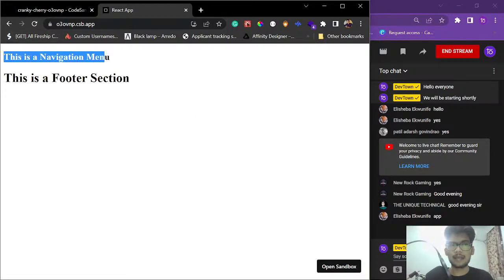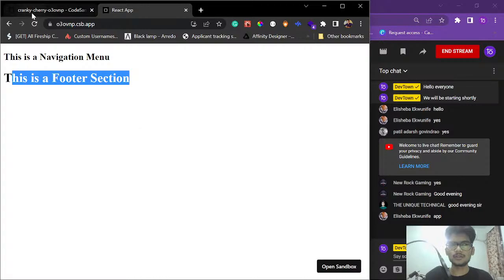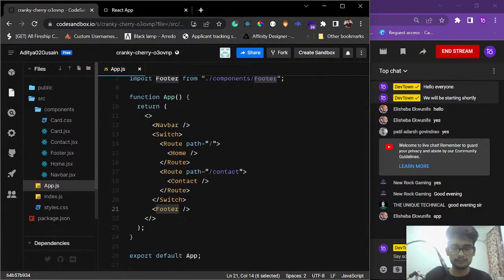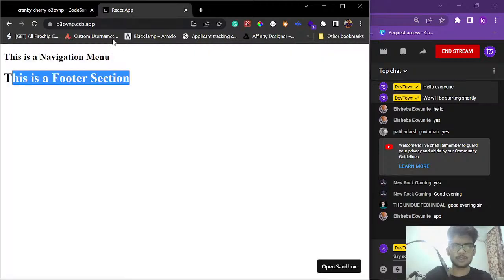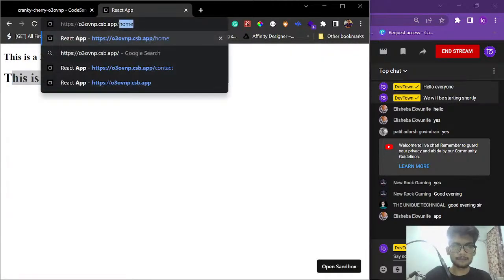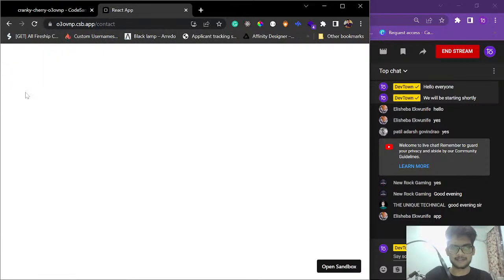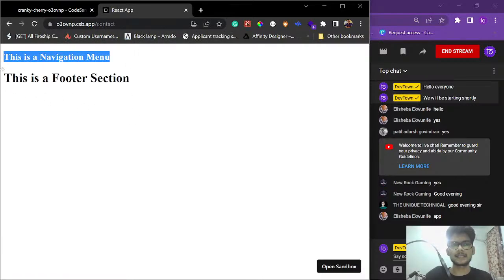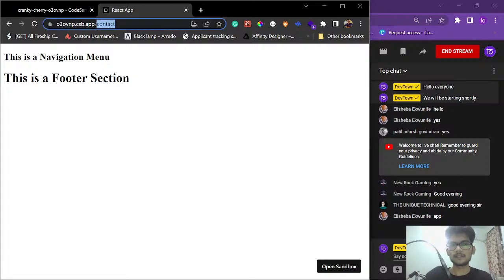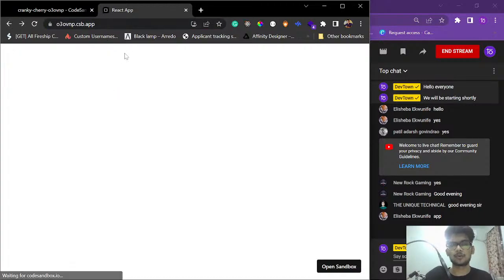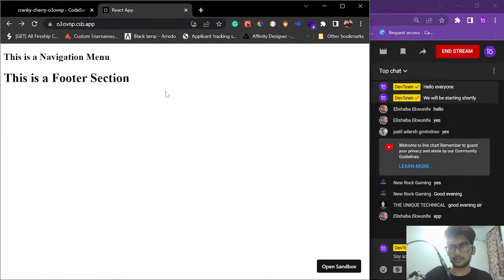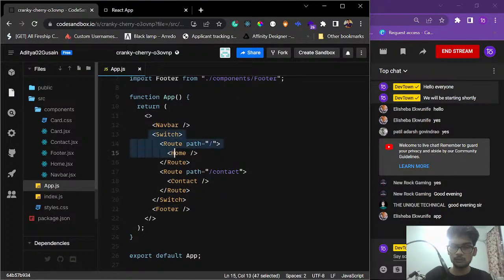So yeah, you can see this is a nav menu and this is a footer section. Now let's do one more thing so that we see that. Rather than doing anything, we can just go to the contact page, and I'll show you that yes, on the contact page also you can see this is my nav menu, this is my footer section. So irrespective of whether you are at contact page or the main home page, you always see the navbar and the footer. That is the reason we excluded it from the route, because they need to be placed at every single page. That is how simple it is to place a component, a navbar and a footer.